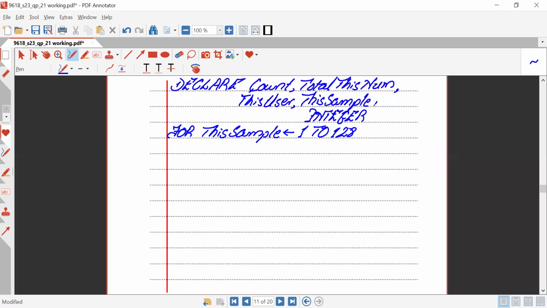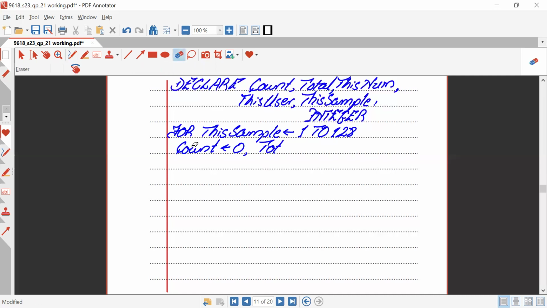So we need to initialize with the value. Okay, total was different and this num was different. My bad, I haven't placed the comma over there. So count will be initialized with the value 0. And initially, total will also be initialized. I'm sorry, I haven't kept in mind the indentation. So count will be initialized with the value 0. Similarly, total will be initialized with the value 0.